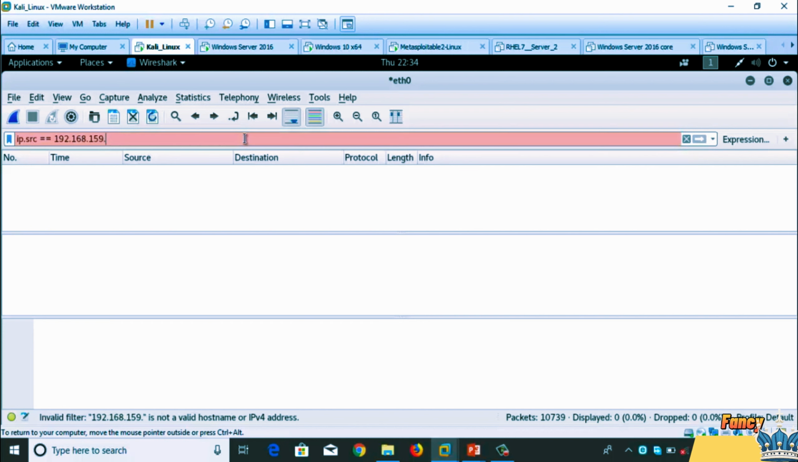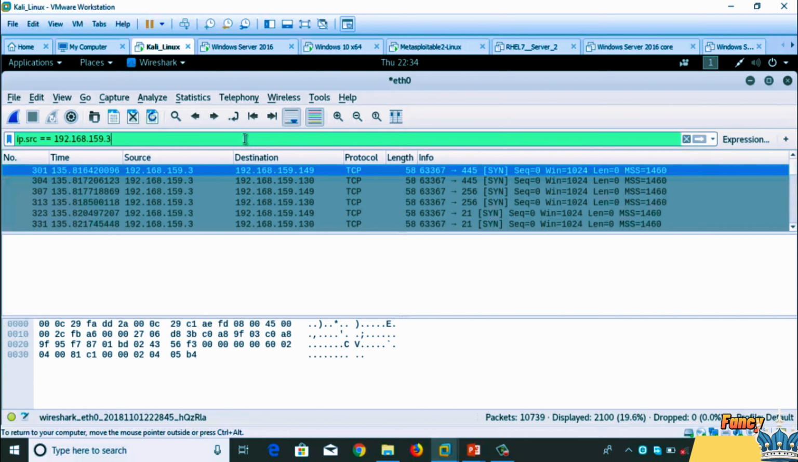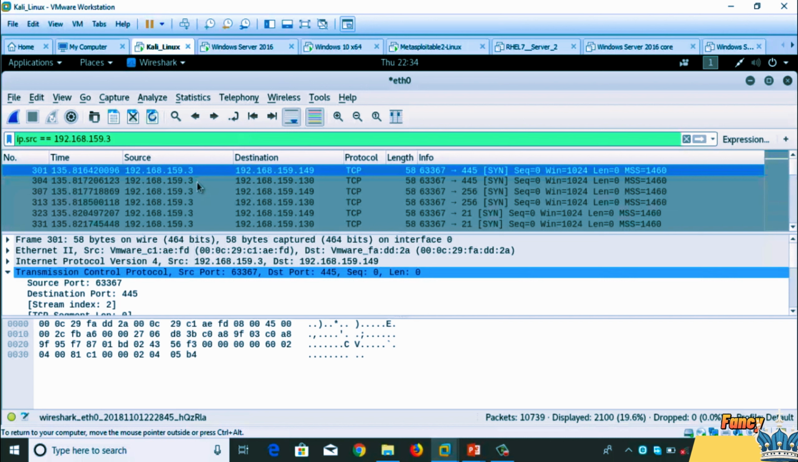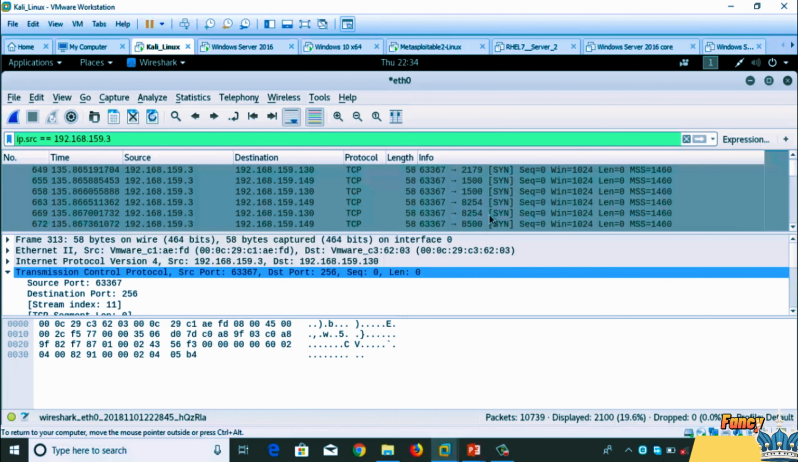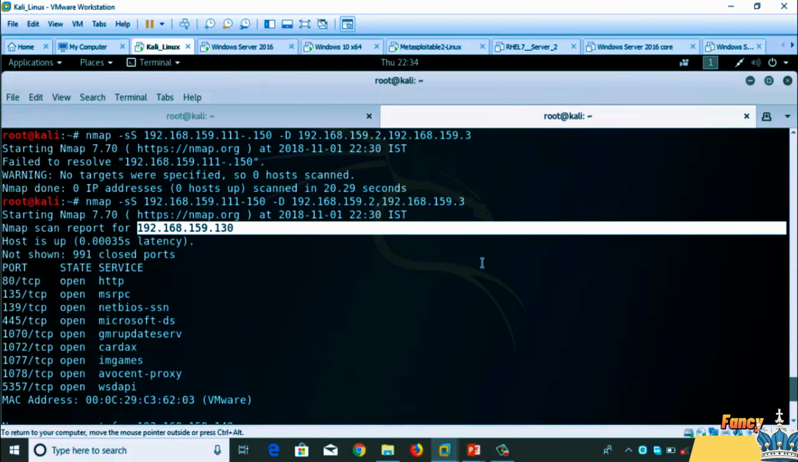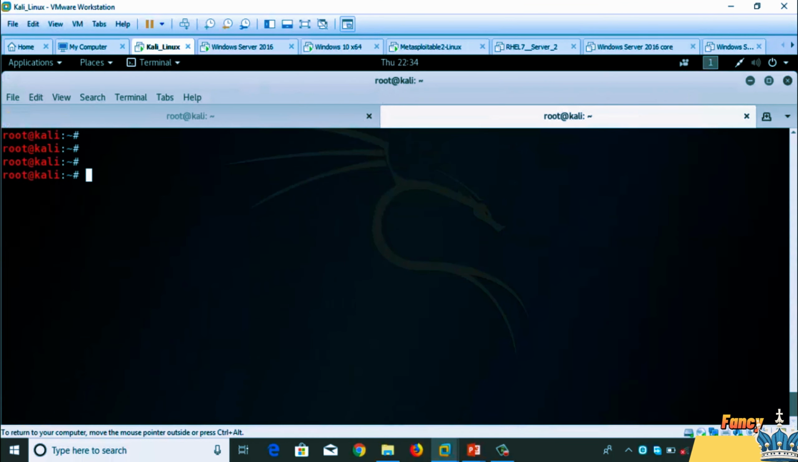Same, you can search for .3. Here you can see .3 is also sending SYN packet to the 149. Here you can see flag information. So Wireshark is a very helpful sniffing tool, monitoring tool to gather packet information in the network.